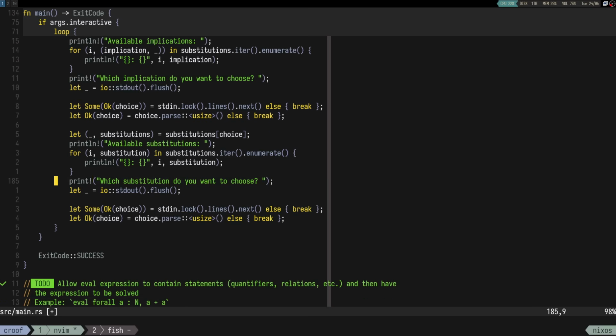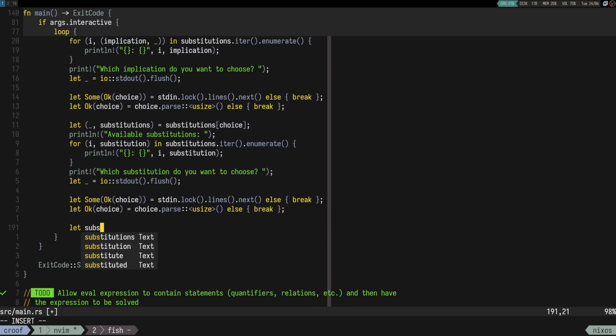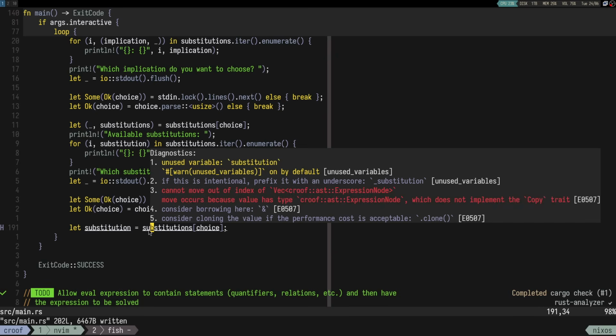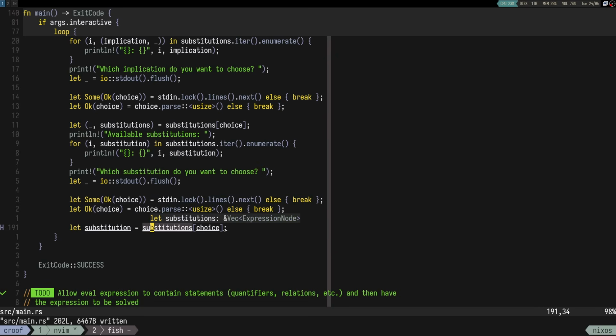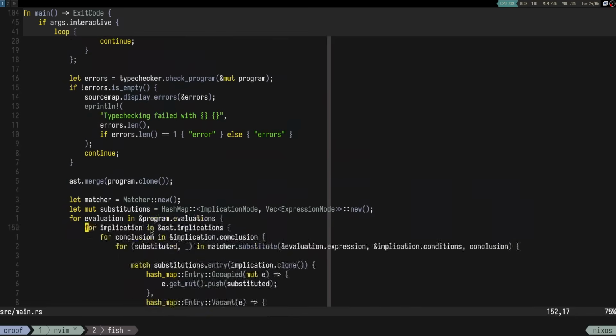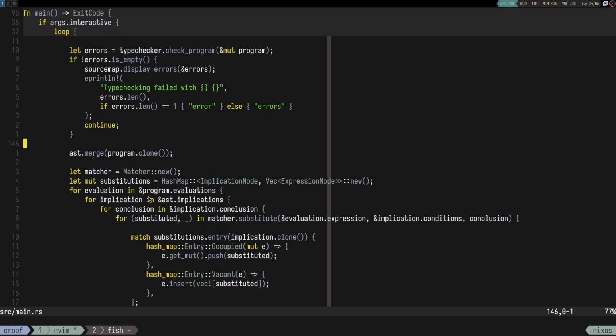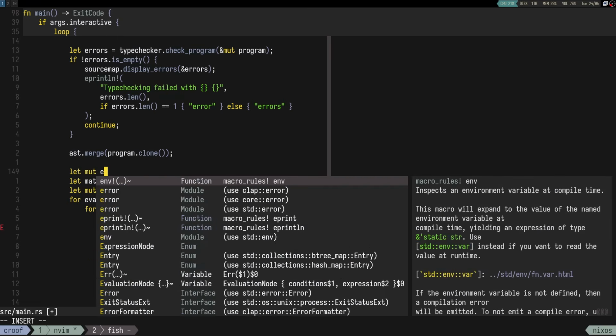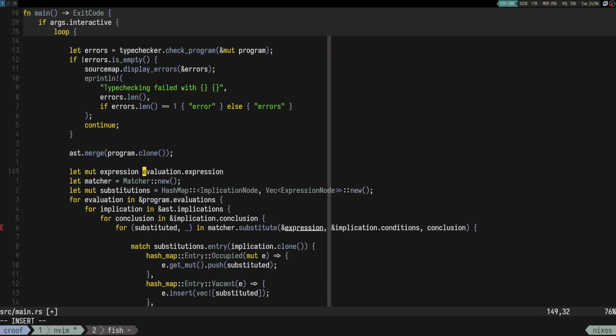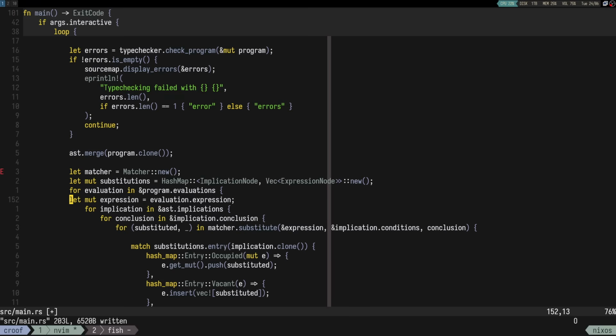Then it gives us the choice, substitutions of choice. I have to clone it, I guess. And this gives me a new expression node. And with that expression node, we should pass it in this. So here let's say expression. Let new expression is equal to evaluation expression. Ah, it's in here.